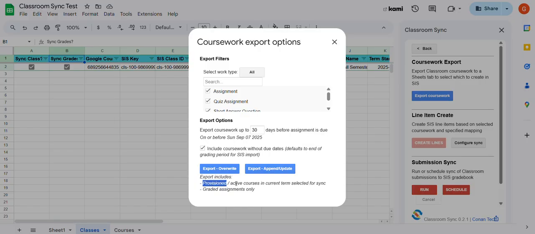The export's only going to include coursework from provisioned and active courses in the current term that are selected again, and only graded assignments. So there are ungraded assignments that can be created in Google Classroom, but we don't believe that there's currently a need for many schools to bring those back into your student information system because they're not graded to start with, right? So it shouldn't impact the final grades of your students.